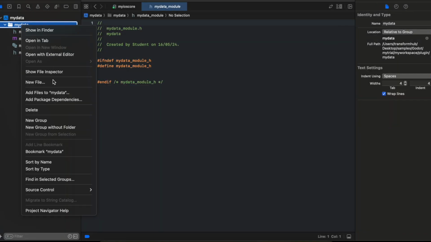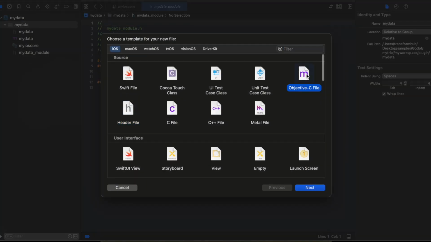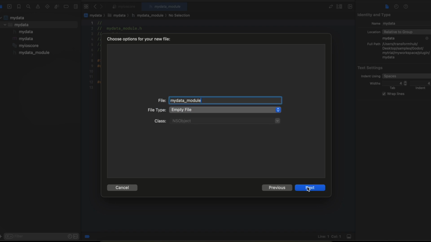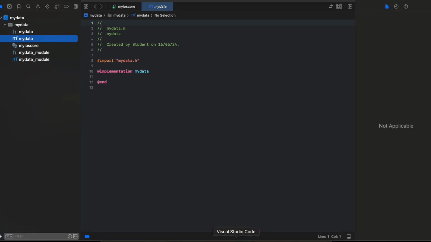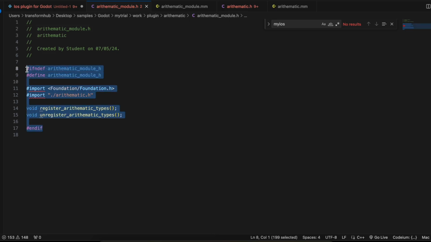Then I'll have to create an Objective-C file with the same name. I'll click on next, I'll click on create. Then I have to change the extension to .mm, so it is Objective-C++. Same for this file as well, change the extension to .mm, it is Objective-C++. And again, firstly I'll copy this code.